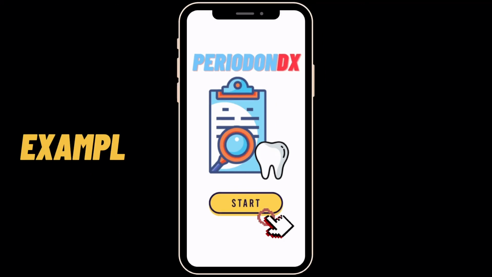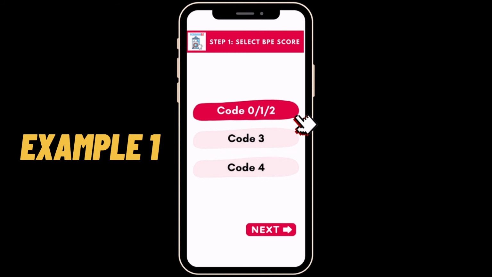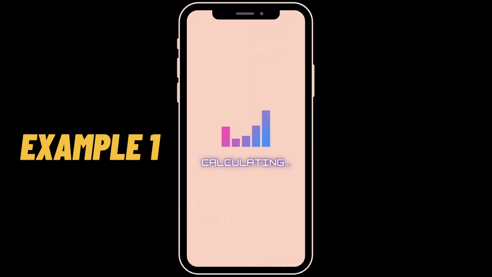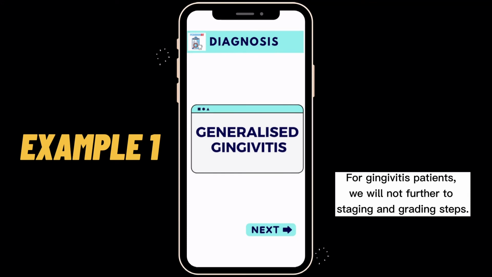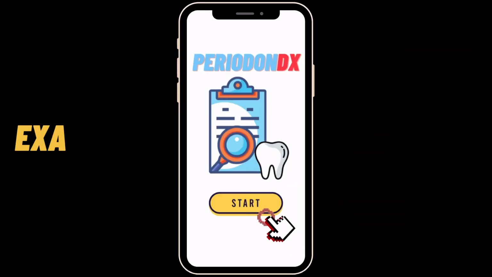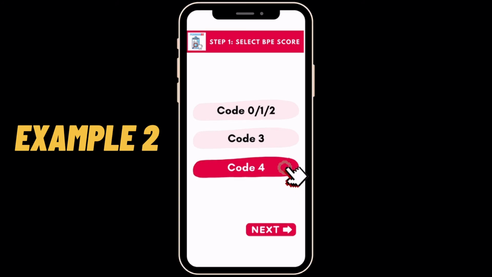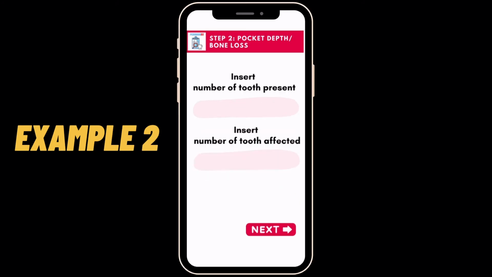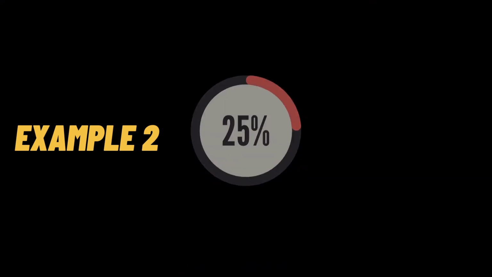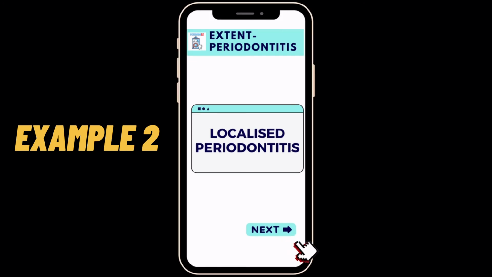Let's get started. First, select the BPE score, code 0, 1 or 2. For the next step, insert the number of teeth present and the bleeding on probing score. We will get the diagnosis. Next, we'll select the BPE score, code 4. Insert the number of teeth present and teeth affected for bone loss or pocket depth. We'll get the diagnosis, localized periodontitis.